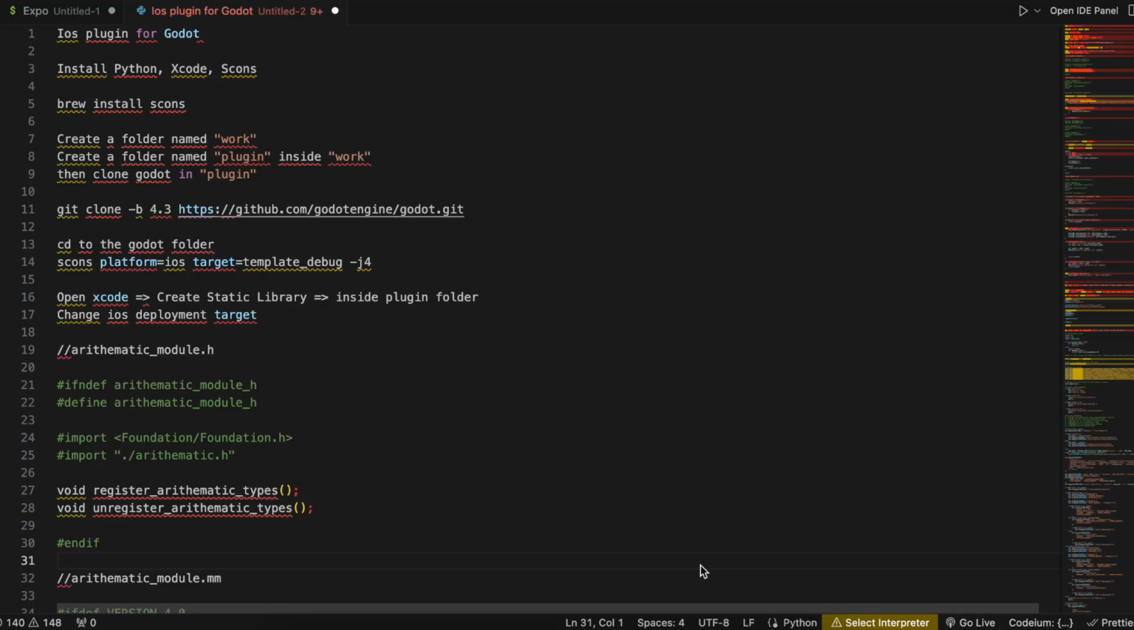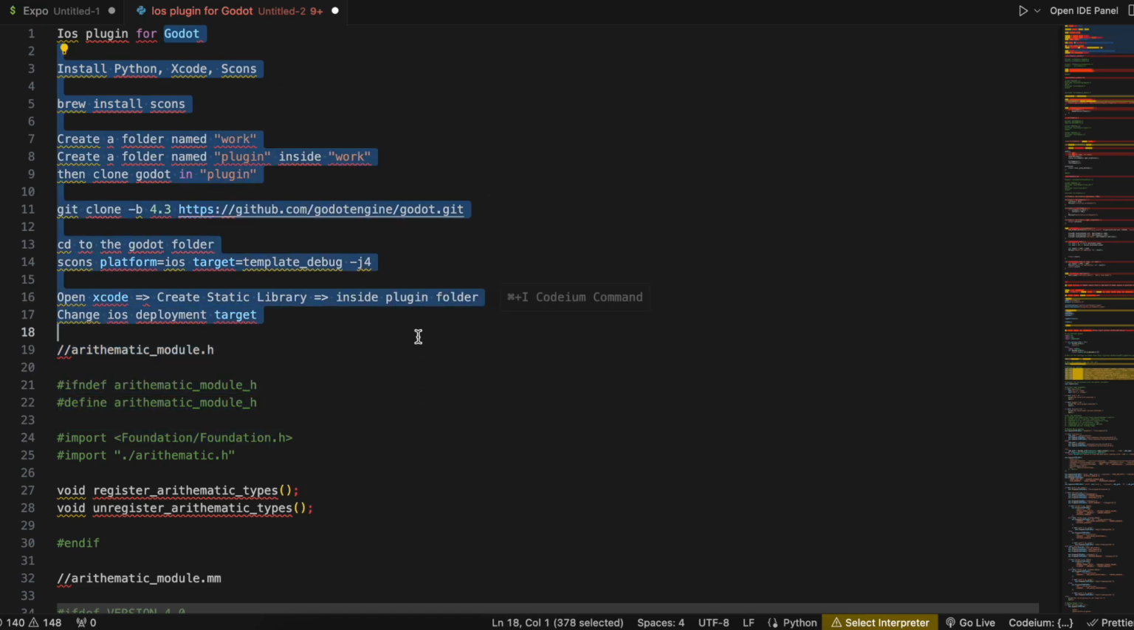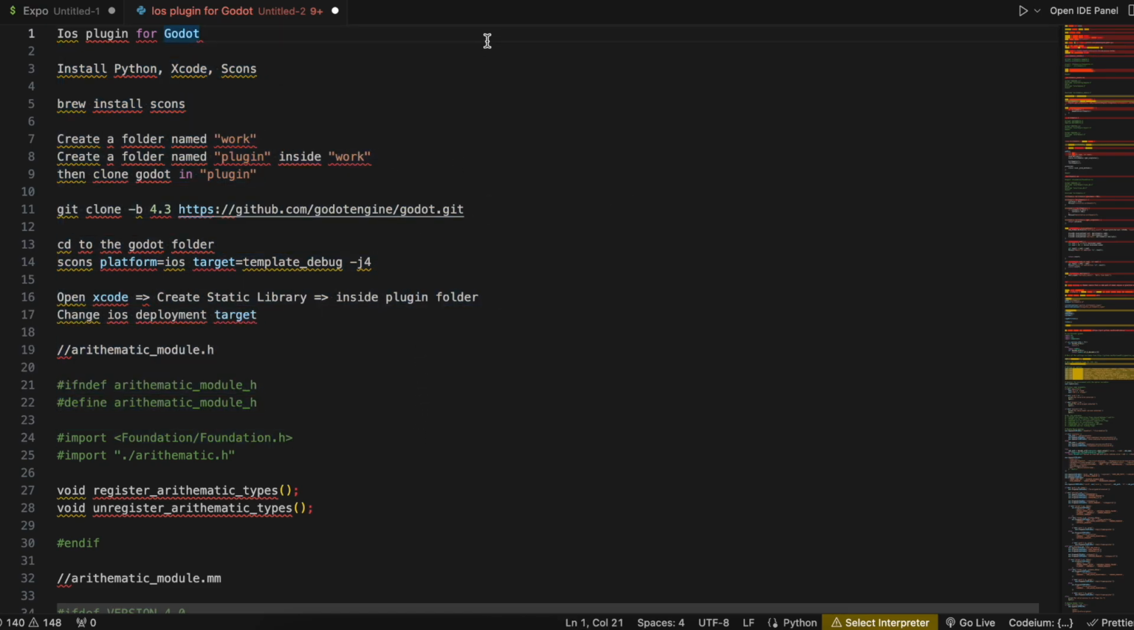In this video I will show you how to create an iOS plugin to scan documents using VisionKit for the Godot game engine. So let's get started. First I will tell you some setup. This is my cheat sheet, so ignore the errors which you see. We have to do a few setups before we actually get started with the work.